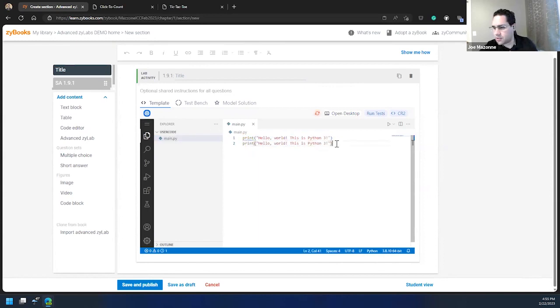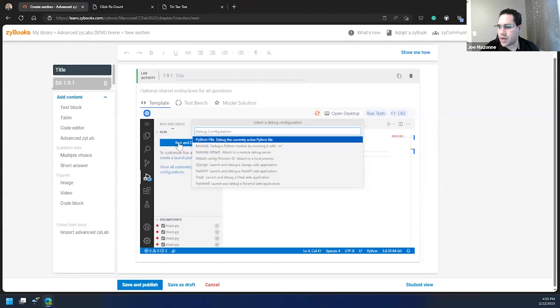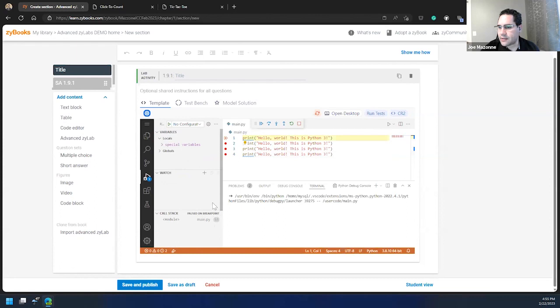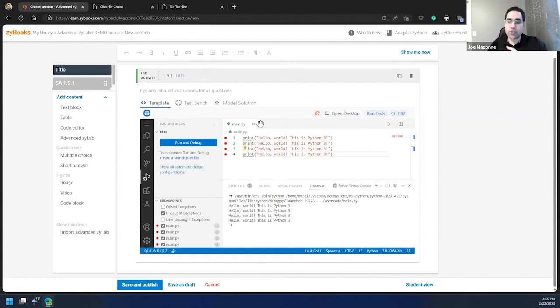And I'm just going to do the cheesiest kind of thing here. So if I was to add some breakpoints, let's say for each of these, I can run the debugger. And now I can step through each line here. And so I notice the prints are happening as I click to walk through that. So you could do those similar things, have assignments where students are learning about how to use the debugger and then actually use it here.